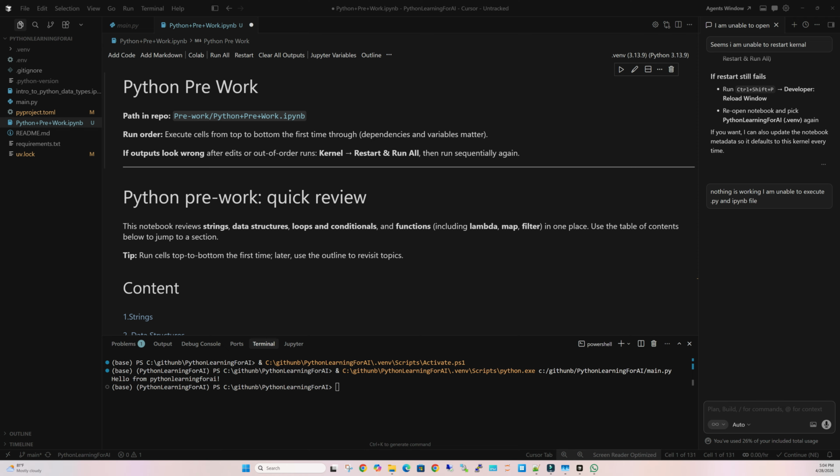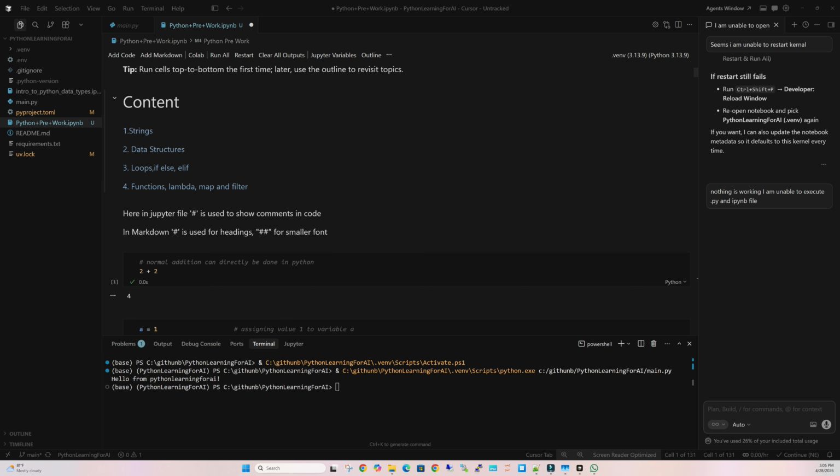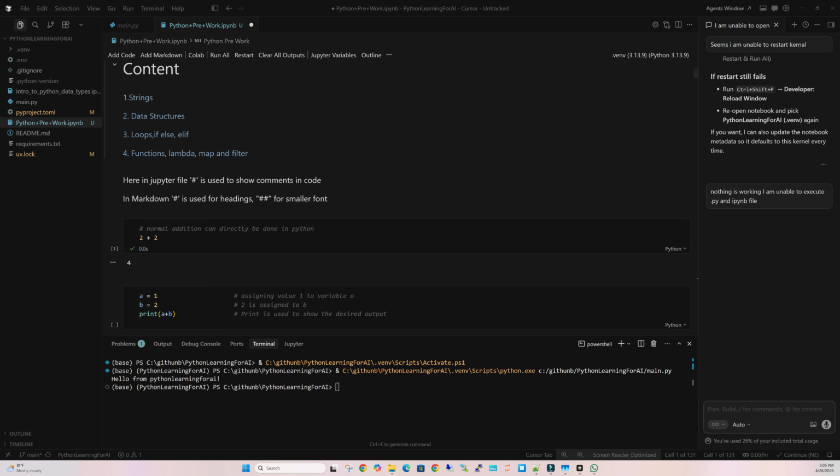Today we have a very comprehensive pre-work session on Python. This is a quick review notebook that touches on four of the most important topics in Python: strings, data structures, loops and conditionals, and functions including lambda, map, and filter. If you are new to Python or just want a solid refresh before diving into data science or AI work, this is the perfect starting point. We are going to go through this notebook cell by cell, and I will explain what each concept does and why it matters. Let's get started.